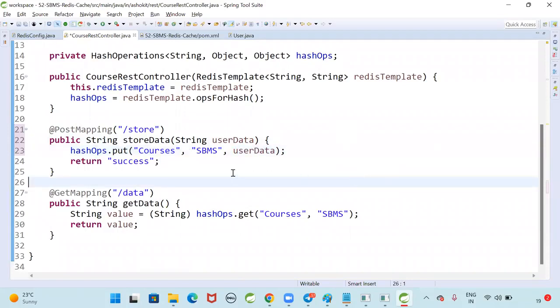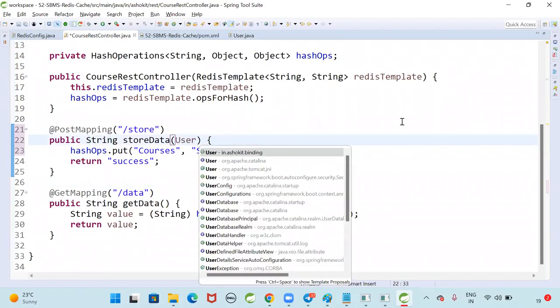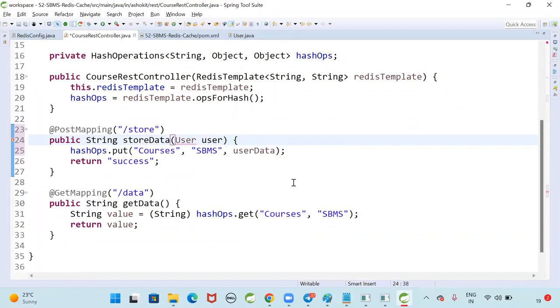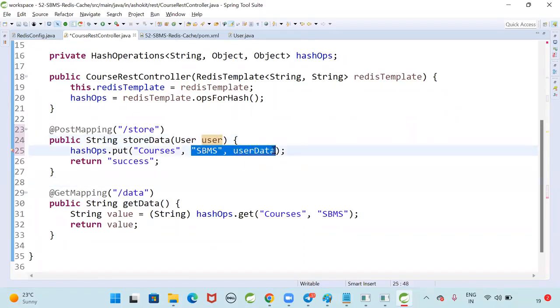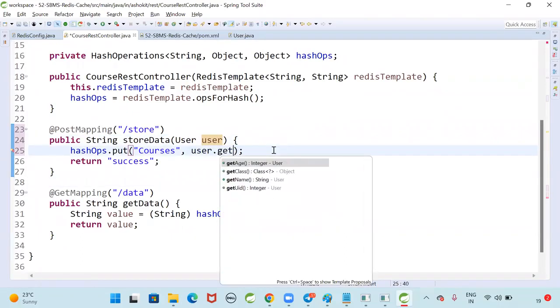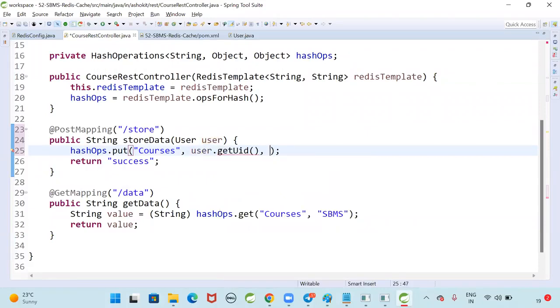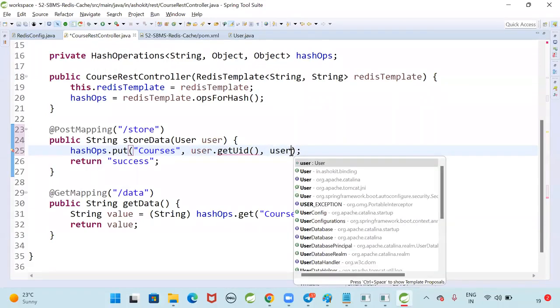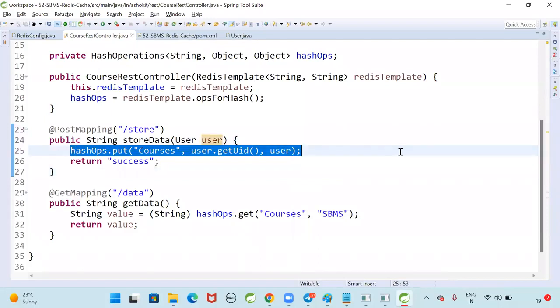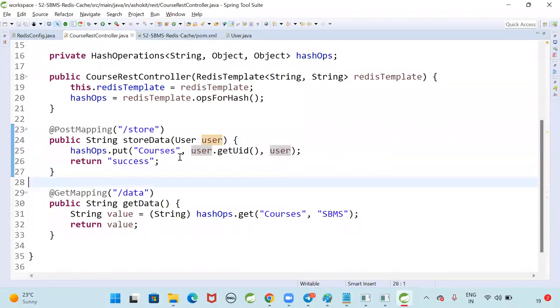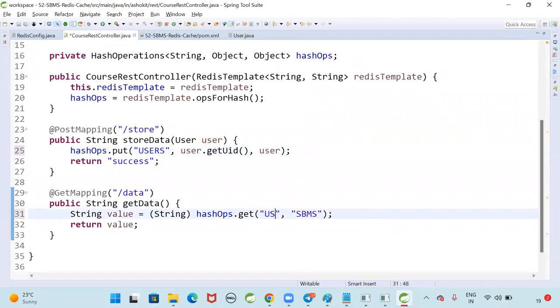So that's the data we are going to store here. If you want to read that data as a user binding object, we can specify user dot get user ID, value is user data. I can put it like this. Courses are users, my users. I can give the hash name as users now.